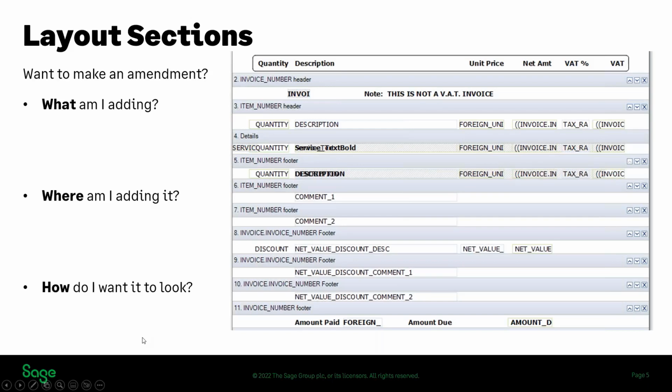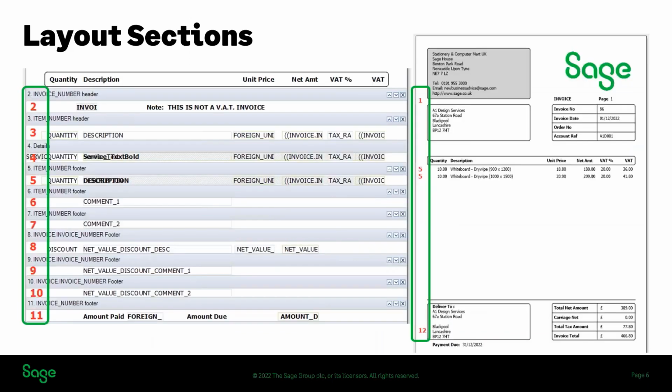Now, the best way I've found to explain this is by numbering each section with a text box to correspond with the number of the section shown in the grey section bar. So this way, when the invoice is previewed, we can see exactly which sections are being picked up for the type of invoice we've created.